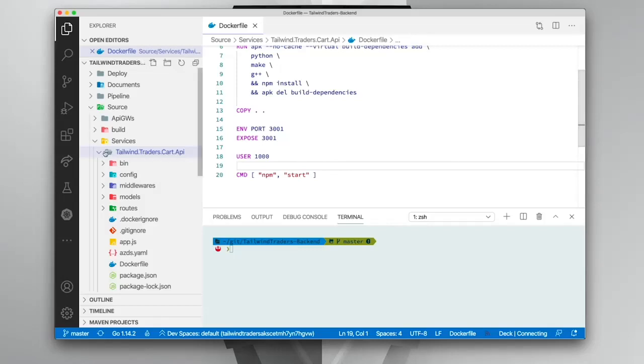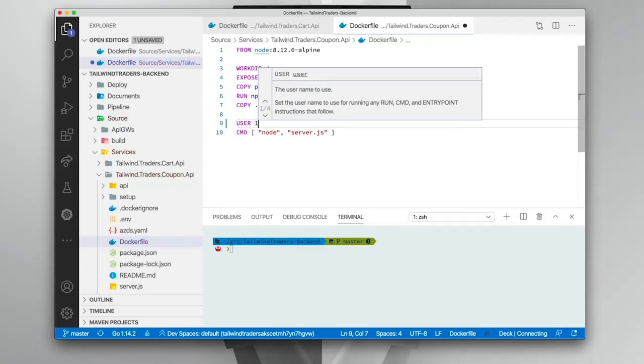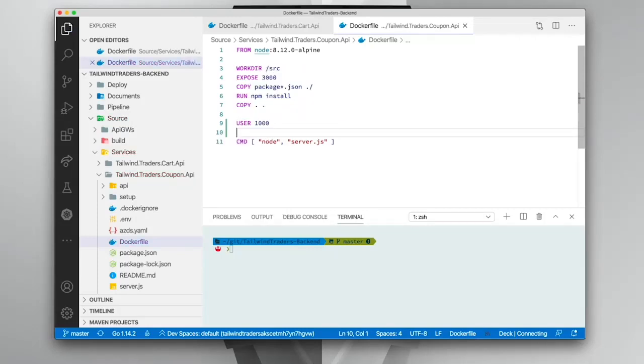So I'm going to do that on the cart API. I'll drop down, I'll do that on the coupon API and just a few others. You can see again, this is still Node. Right before the command, we're just going to do the same thing. User 1000, we're going to go ahead and hit save.